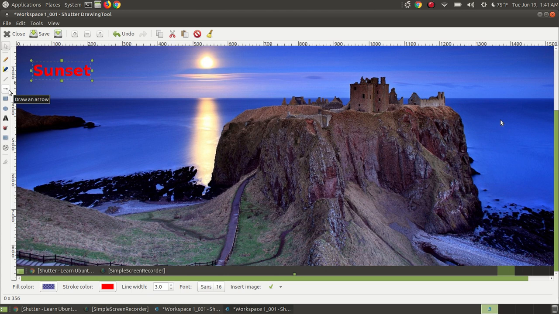Let's see, there's your draw arrow, there's your draw straight line. So I want to draw an arrow to the sunset. So you can see with this editor, you have a lot of different editing features. You can cut things out, you can delete things. I'm not going to go over all the editing features here. You can take some time and play with it to learn all the features that it has.